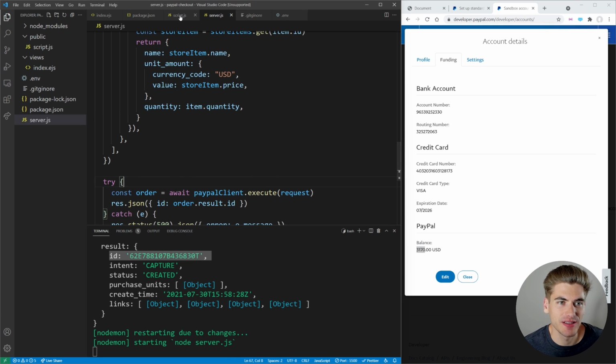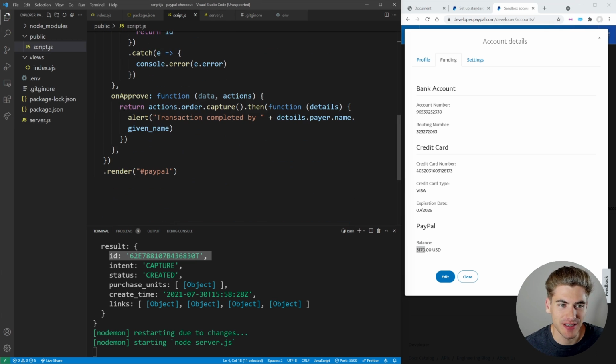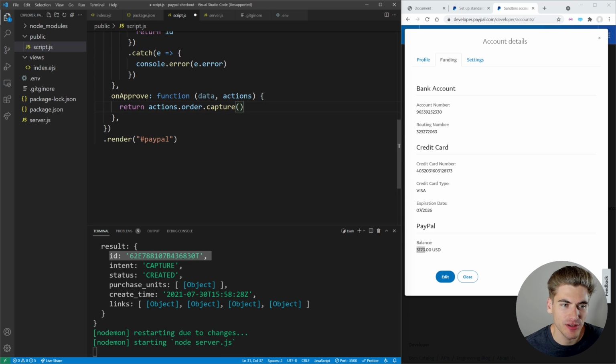Now, one important thing to note is it is important you keep this section down here where you are capturing the transaction. It doesn't matter if you do anything in this .then, you just need to make sure you call this capture and make sure that it successfully works. Otherwise, it's not actually going to charge the user's bank account when they approve the funds if you don't actually capture them. And that's all it takes to integrate PayPal into your application.